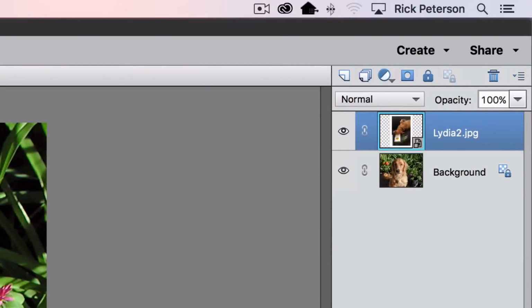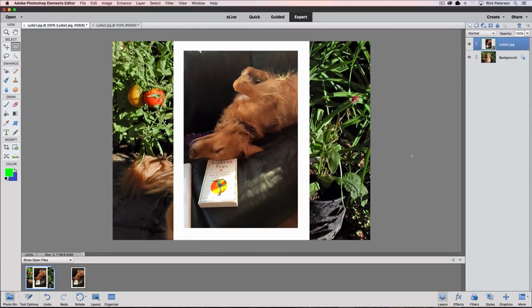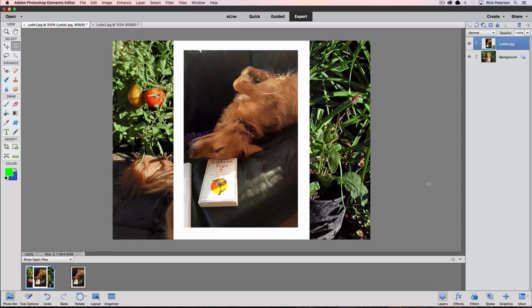Notice on the thumbnail of that new layer, there's a tiny little icon, and that icon indicates that that layer is a smart object. That's the way Photoshop Elements has added new layers from the photo bin in the past. You drag it on there, and it's automatically a smart object. I'm not going to go into what smart objects are in this video because it would take too long, but most of the time, I find I don't really want it to be a smart object because you can't do a lot of different operations on a smart object layer.